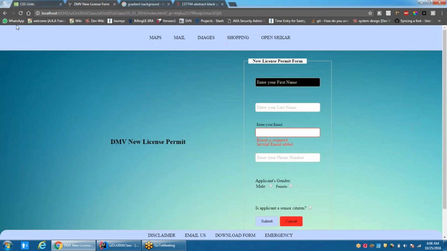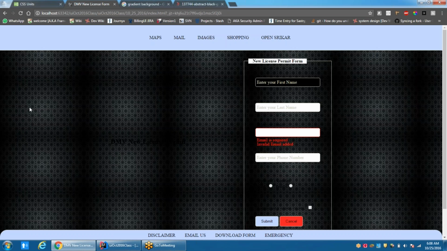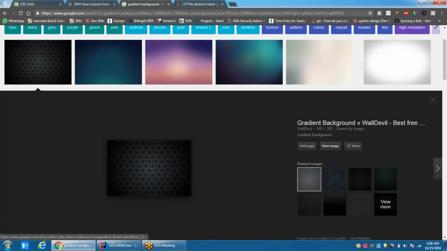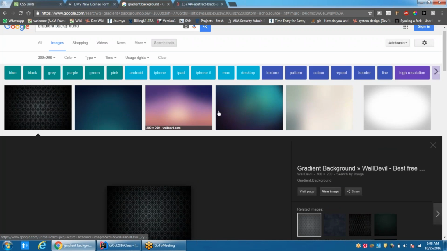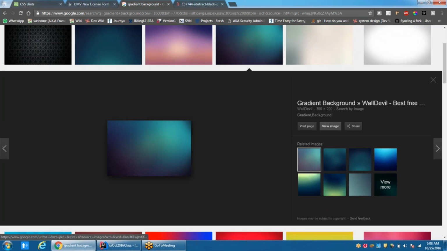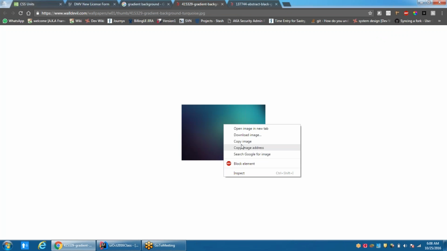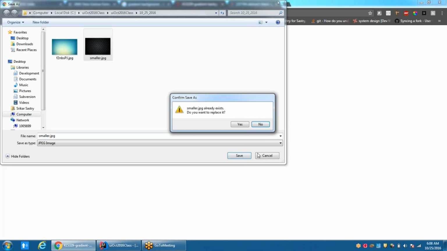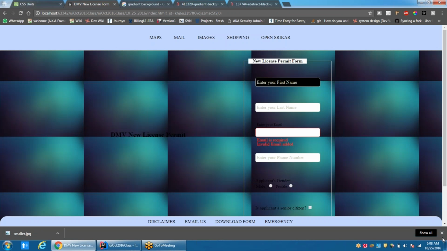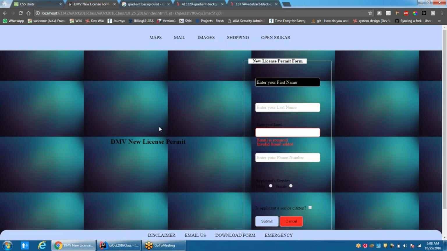Here I go back and I say smaller.jpg. When I save this and refresh, you will see it will repeat the image, right? It keeps on repeating this image. I don't like this image. Hold on. Let me grab this one. Download this image. Overwrite this. Yes. Go back and refresh. Okay. Now can you see it? It is repeating that image.